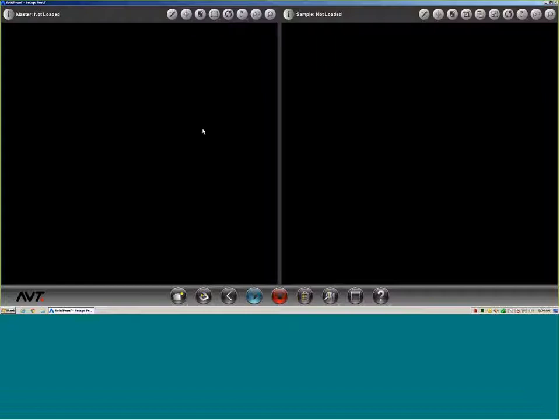Okay, so I've launched the application. This is our main screen, where we prepare the files in order for an inspection. On the left here, we have the master panel, and on the right, we have the sample panel. We do inspections in multiple different ways. We can compare PDF versus PDF, we can do scan to scan. There are multiple different ways that we can do an inspection.